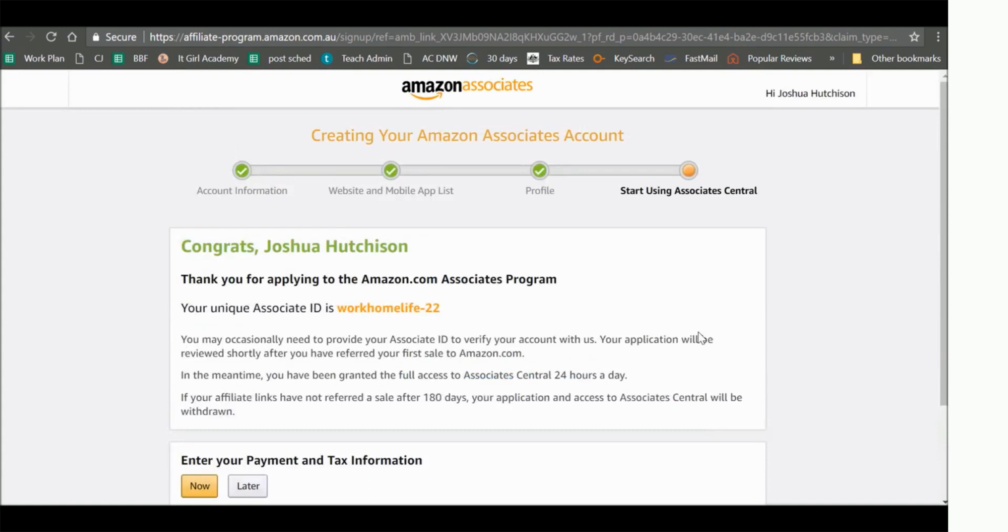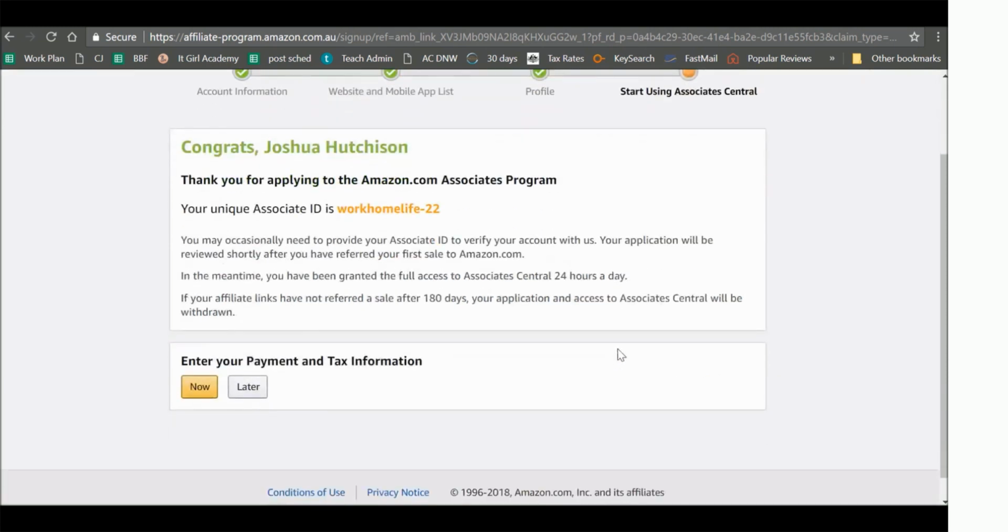Okay, so I've just finished signing up for my husband, actually. Obviously not my name. And there you are, that's your associate ID. It says it's all done. Now you have the choice whether to go enter your payment and tax information, or you can do that later. There is no rush to do that. Obviously, it will need to be done before you get paid.